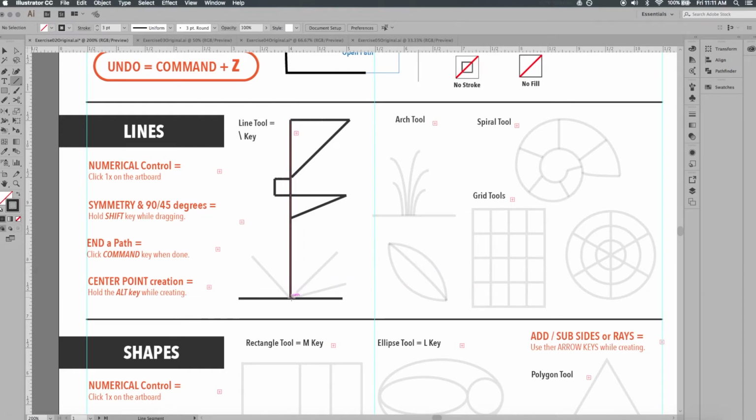Okay, let's do some numerical control. So I'm going to come over here, and I'm going to click once. Okay, it's going to ask me how big do you want this line and what angle do you want. Let's choose 45 degrees for the angle, and let's just choose 1 inch for the line length. Let's see what we get. Cool, so I get a 45-degree line. It grew out from that point. It's at 45 degrees.